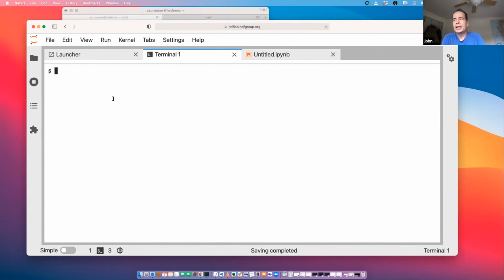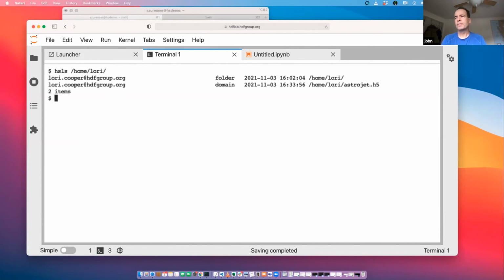Let's try accessing the contents using a Jupyter notebook. So here I am at the terminal. If I do hsls /home/lori, I'll see the file she uploaded. And if I do hsls /home/lori/astrojet.h5, we see the contents of this file.